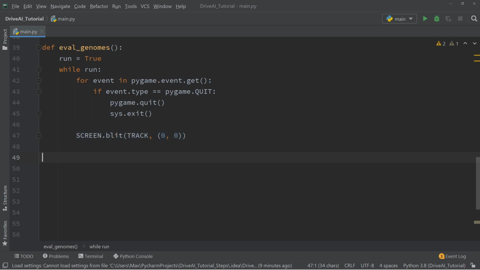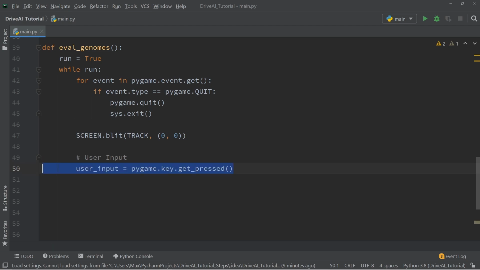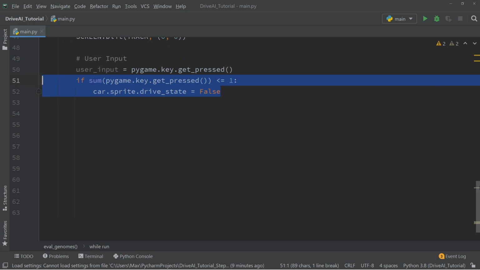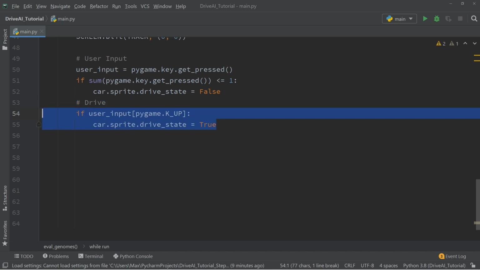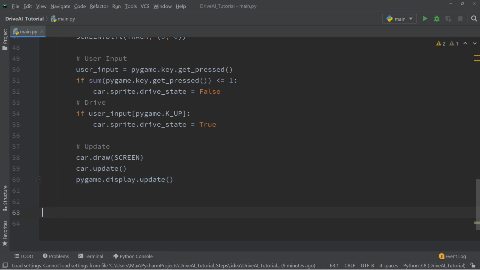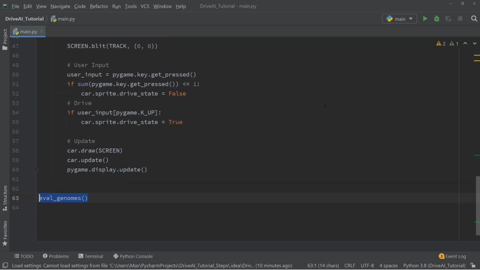Then we're going to handle the user input. Specifically, we're going to set the variable user input equal to the key that is pressed on our keyboard. And then, using an if statement, we're going to set the drive state to false when no keys are pressed. Then we're going to create an if statement that is going to set the state of drive to true whenever the up key on the keyboard is pressed. And the very last thing that we need to do within the main loop is take care of all the updates. First, we're going to draw the car on our screen window, then we're going to update the car, and then update the display. Finally, we need to make a call to the function which contains our main loop, which was called evalGenomes.